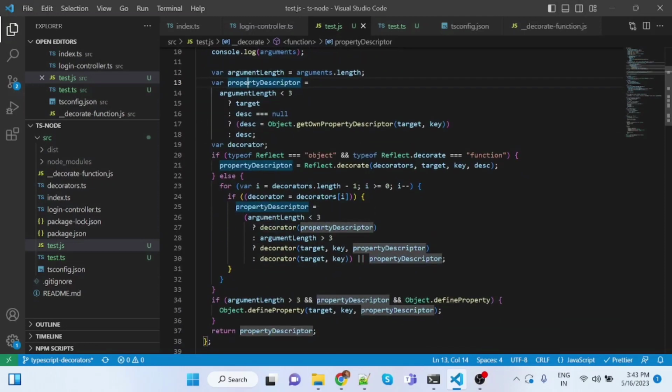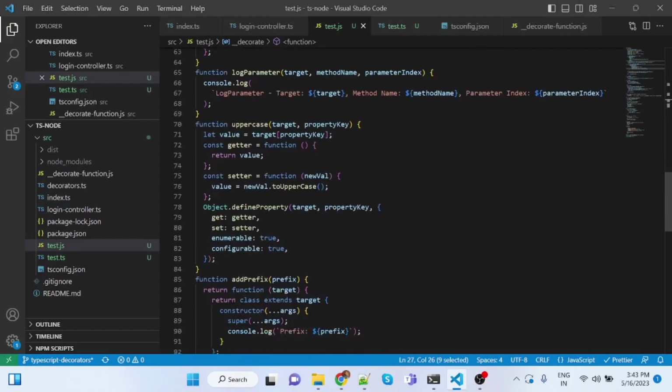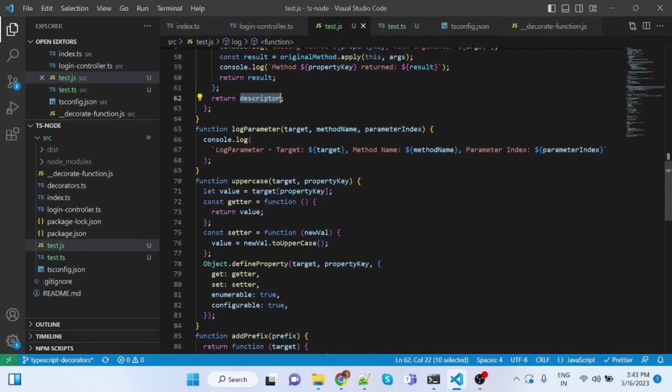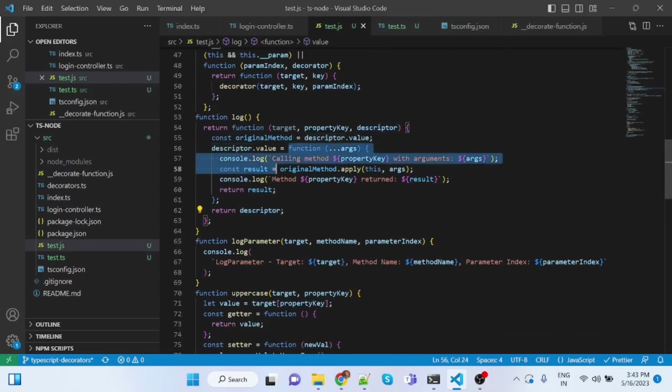And the decorator will be called here. This decorator function is called while running the loop, and the log method decorator is here. I already explained to you that the original function is replaced by this new function, and that original function is called inside this function, and it returns the updated descriptor. So at the time of calling this greet method, this function will be called instead of the original method, because this descriptor is updated.